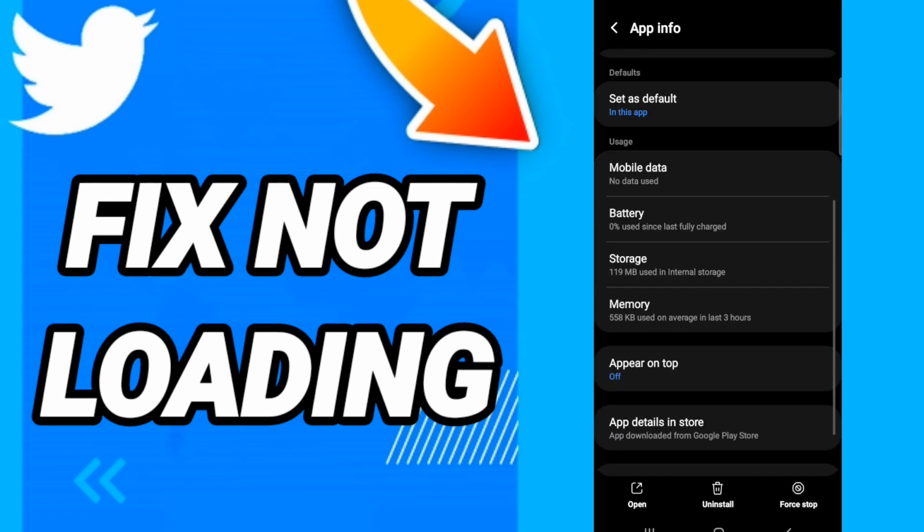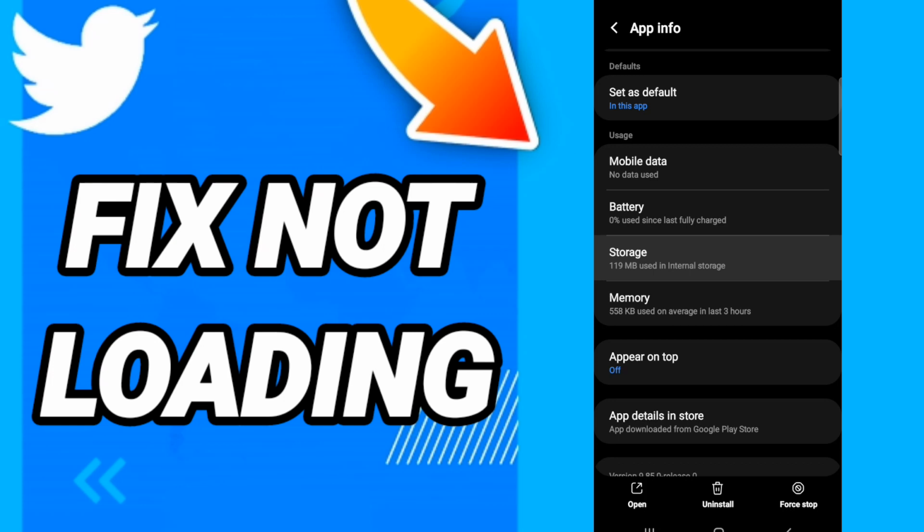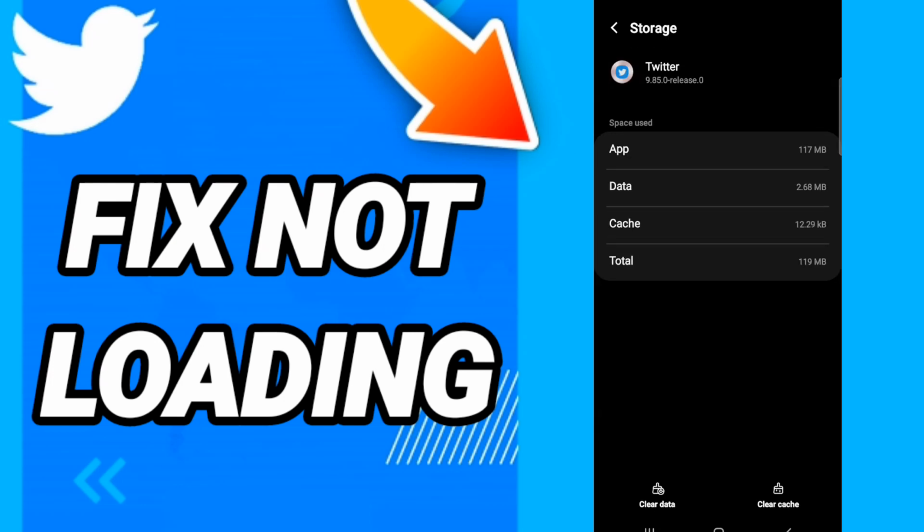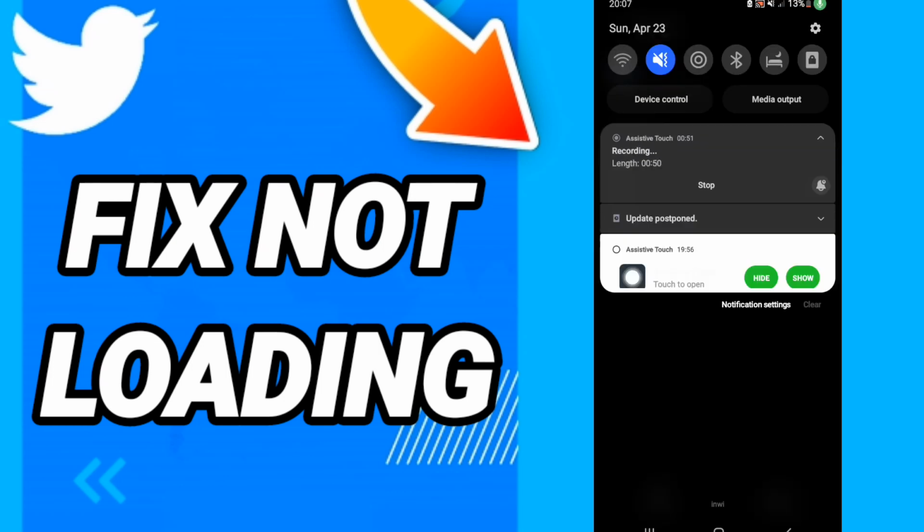When you enter this, you will enter storage. After that, in this page, you will click clear cache. Then you will click clear data. And after all that, when you end this, you can update your application.